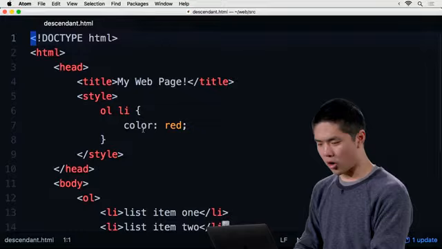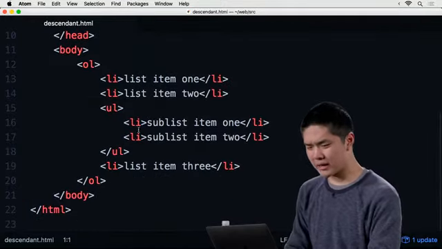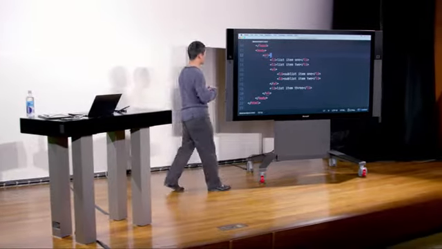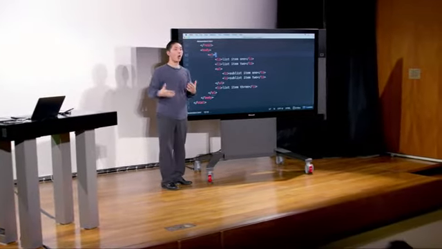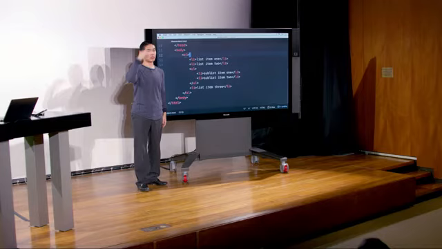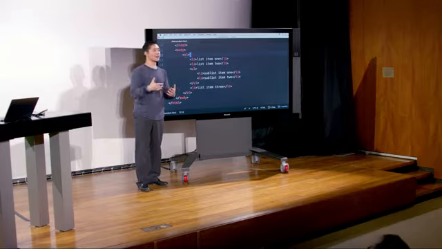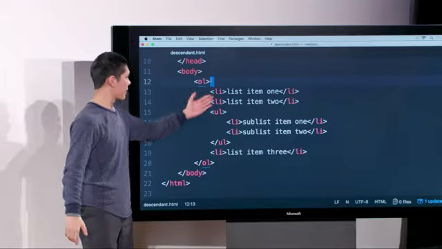descendant.html. And so what's happening here inside the body of this website is that we have a couple things going on. So inside the body of the website, we have an OL, where OL stands for ordered list, which is just a list where things, instead of being bulleted like an unordered list, are numbered. Thing number 1, 2, 3, and the web browser will automatically number those things for us. And we have a bunch of list items.